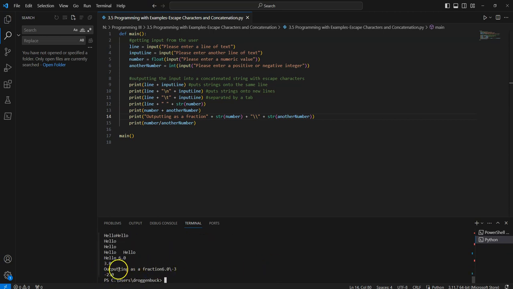All right, and you can see here it says outputting as a fraction. It says 6.0 divided by -3. So that, of course, lets us see how that slash works. Pretty cool. Now, of course, this did not output as a fraction. It output it as a decimal, which means that we would have to do some problem solving as to how we could get this to output as a fraction.